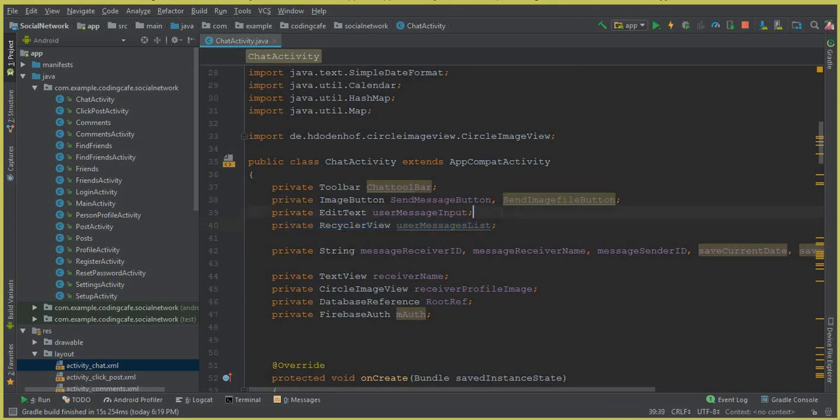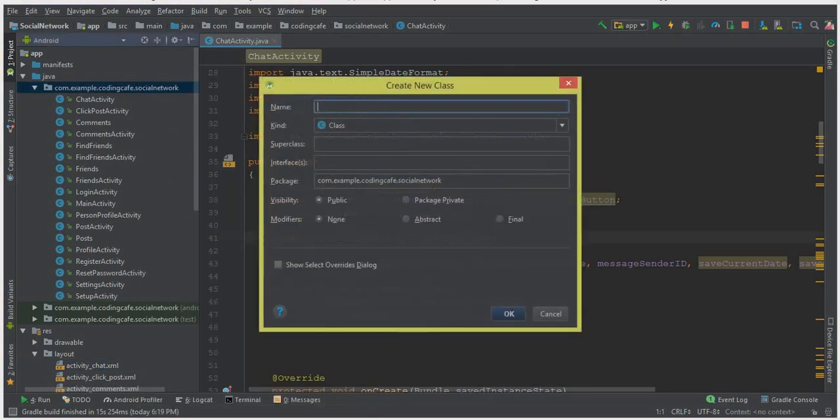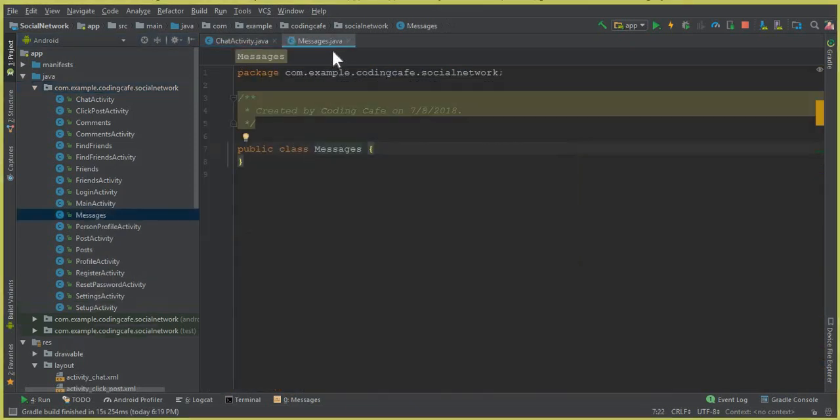Now to display all the user messages, first we need a model class, messages. So let's create a class first, and we can call this messages and click OK. So our messages class is created successfully.